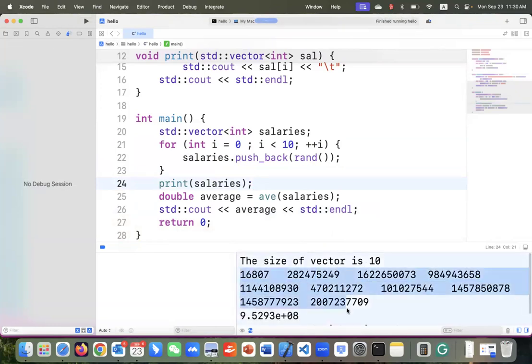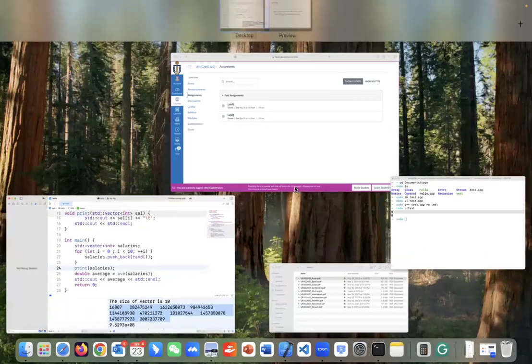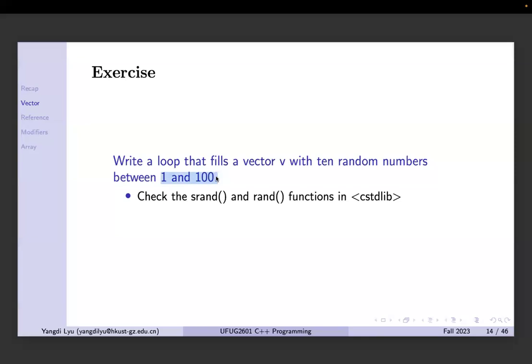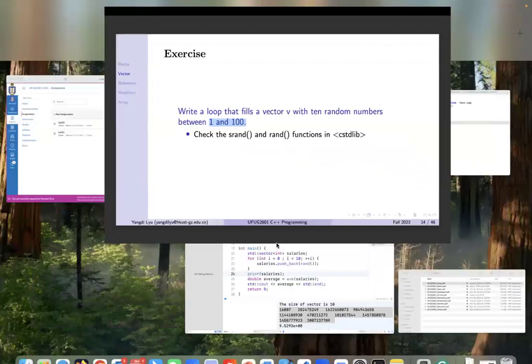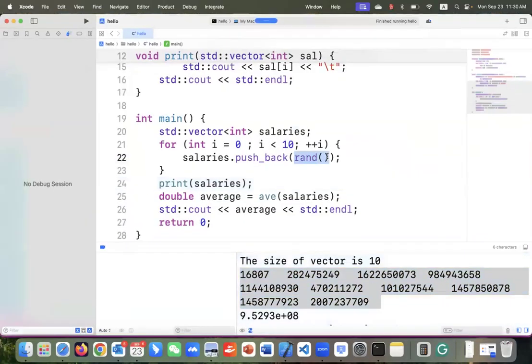Some very large numbers, right? If you look at the explanation about rand, it's actually returning a random integer. So how can we get a random number between 1 and 100? Assuming I have a random number that's any integer, how can I get a random number between 1 and 100? Mod 100 plus 1, right? And in this way, I will get a number between 1 and 100.